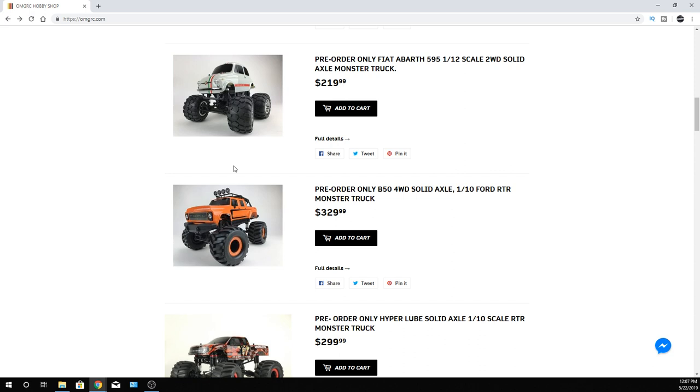Now, CEN Racing, they've got some monster trucks coming out. Kind of digging the monster truck thing if you've been watching the YouTube channel anyhow. So I definitely like it.